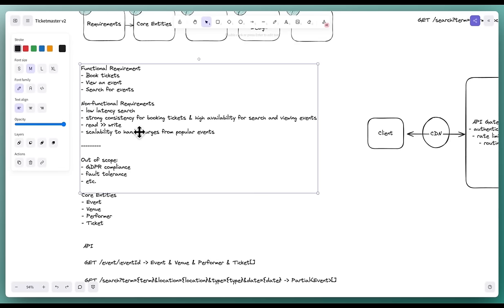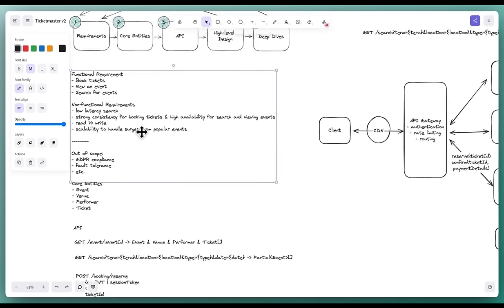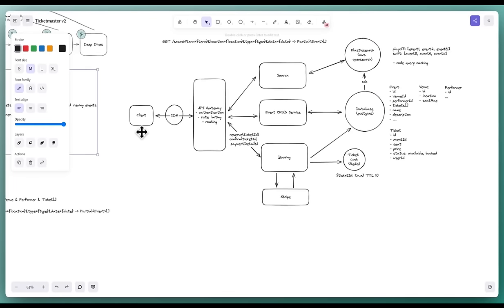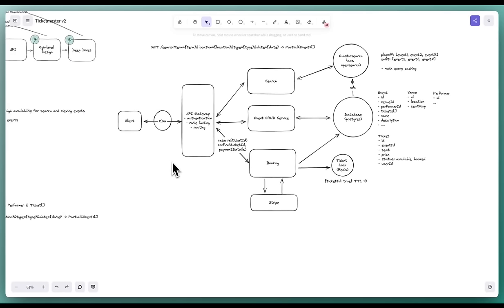And I'm gonna go to scalability to handle surges from popular events. So let's take a moment to lead the conversation in that direction. The first thing that you'll notice is taking a step back and focusing on the user experience. When a user comes to our website and they click on an event, they're gonna see those event details about the event, venue, performer, and they're gonna see a seat map.